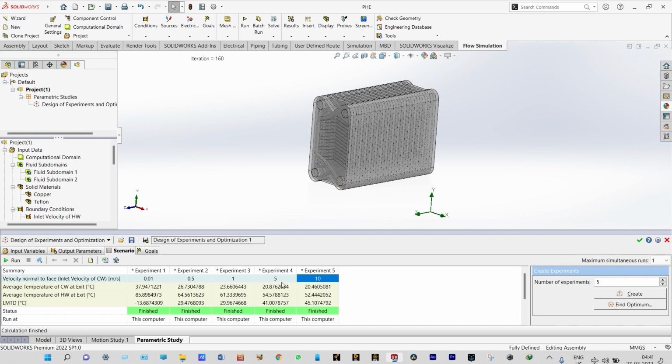and when the velocity is 5 meter per second, in that case you can see the temperature at the exit of hot water is 54.57 degrees centigrade, and finally when the velocity of cold water is 10 meter per second, in that case the temperature at the exit of hot water is 52.44 degrees centigrade. So from this data it is clearly evident that if we increase the velocity or mass flow rate of cold water, in that case the temperature of hot water exit will be decreased, right?